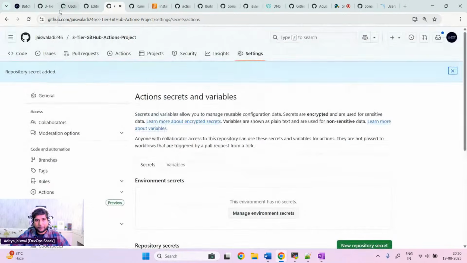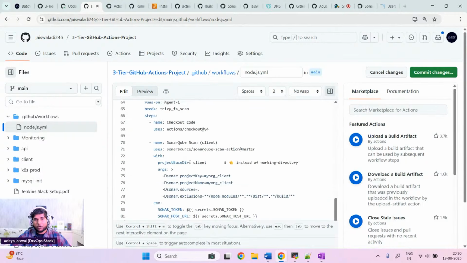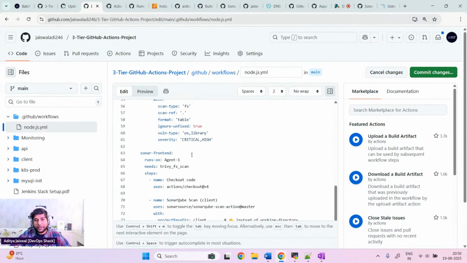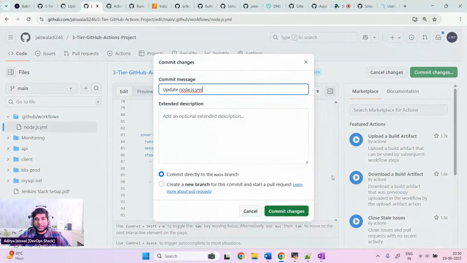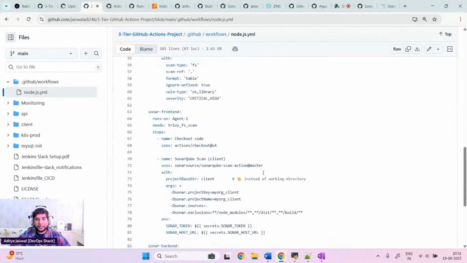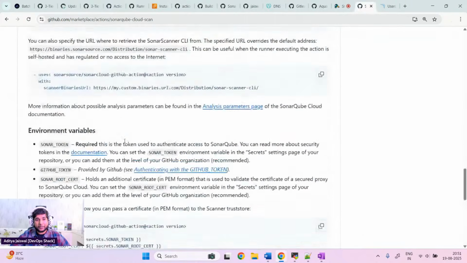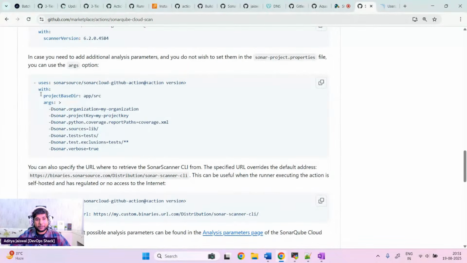So this is done. Now if I commit these changes, then SonarQube analysis will be done on both the folders, the front end and back end. So let us see that as well. I'll execute it. See, every single line that you see here, you'll be able to get here as well. If you can see here, see this section.